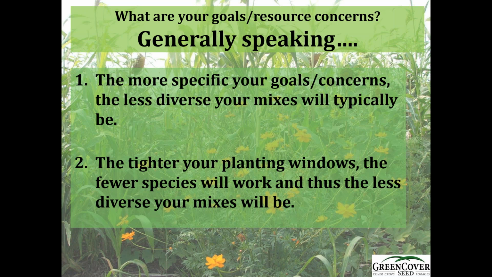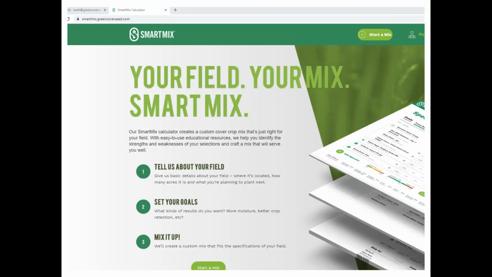And so the tighter your planting window is, the less time you have for it to grow, the fewer things that are going to work, thus the less diverse your mixes are going to be. And again, don't see that necessarily as a bad thing. See it as it's better than not having anything in there at all.